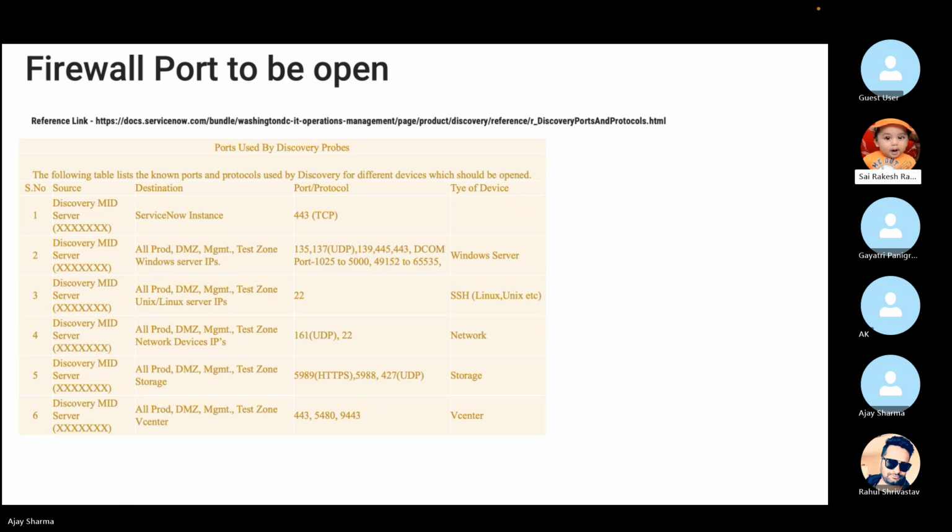Getting my point? Yeah, getting it. But what if the customer doesn't have the information on what type of devices are available in a particular range of IP addresses? Then there is no option for us, right? We need to ask them to enable all the ports on all the devices in this range, right?